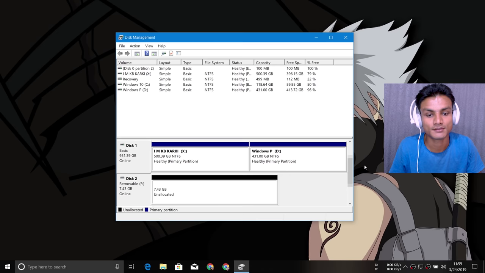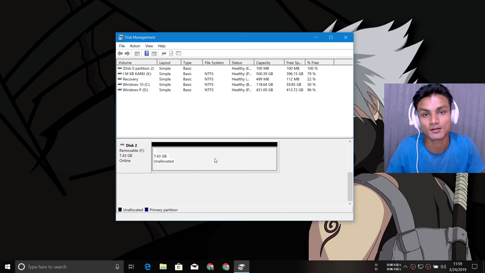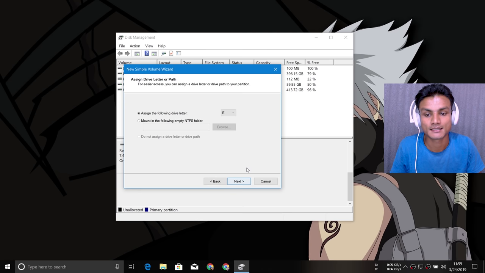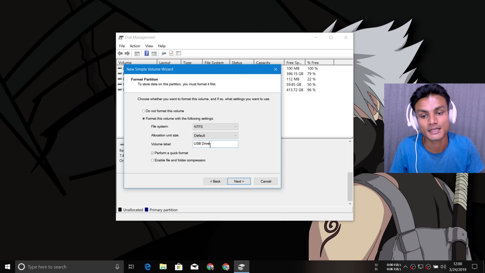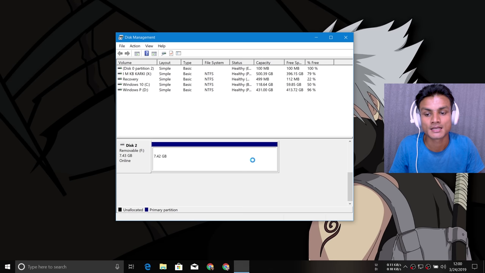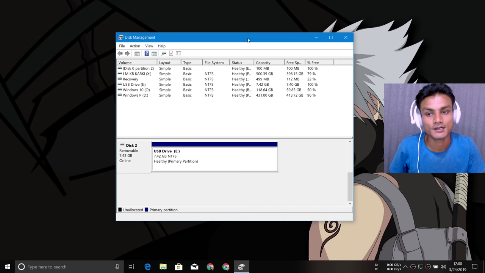So we have the hard drive. You have to identify which one is your USB drive. I know this one is mine because it's only 8 GB. And you can see here, it says 7.43 GB unallocated. So we have to right click, new volume, and next, next, next. If you want to give it a name, you can name it USB drive. Naming is optional. Just name it whatever you want and hit next, and after that hit finish, and you will see the magic happen. Your device is now successfully repaired, fixed if it was corrupted.